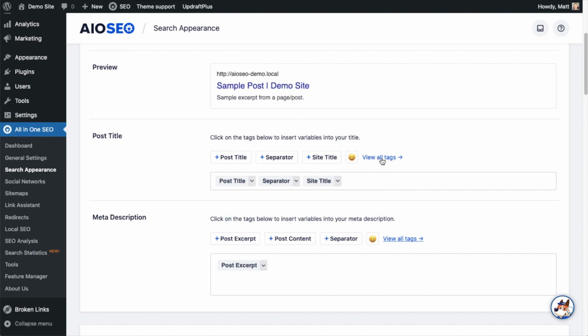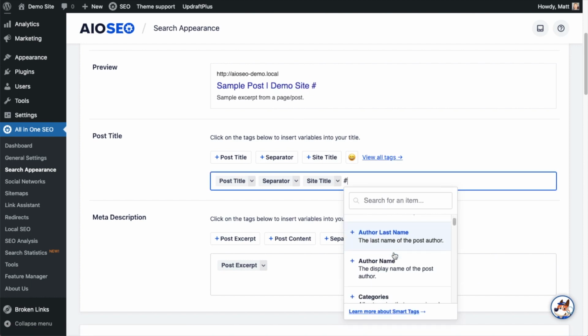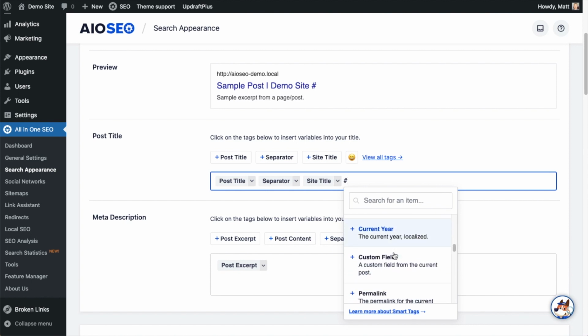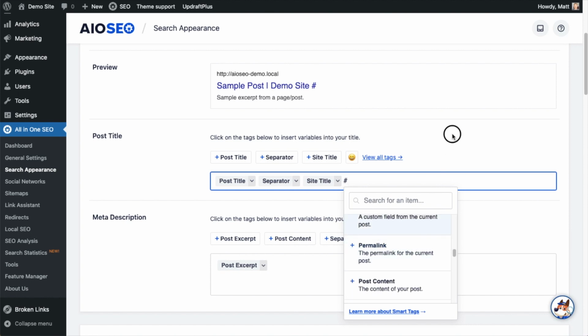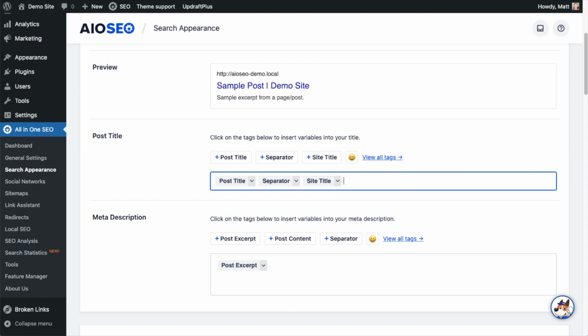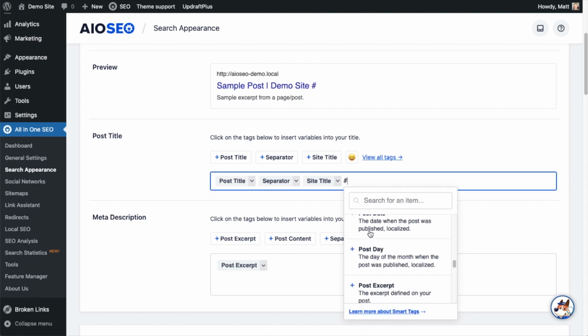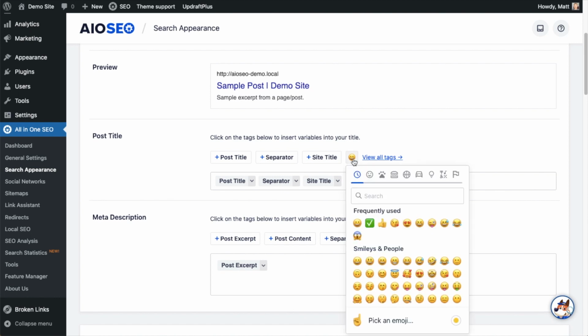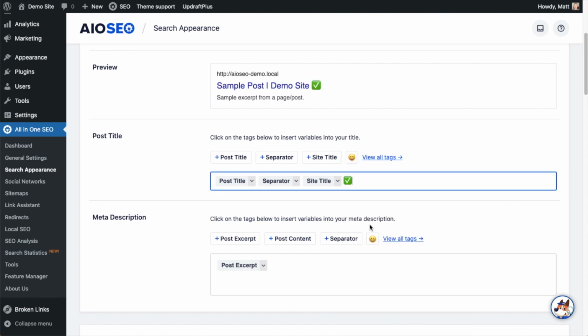That's the post title. This little vertical bar here is the separator, and demo site is the title of the site. But if you click View All Tags here, you can see all of the smart tags that are available to choose from to construct your default post title format. You can also just type in a hashtag into the field, and all of those smart tags will come up. And you can drop in an emoji too if you wanted. So if I choose this green checkmark emoji here, we can see that in the preview section above.